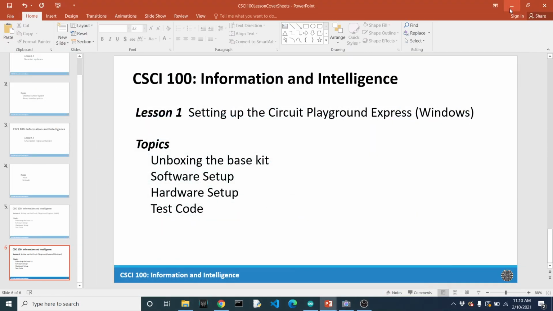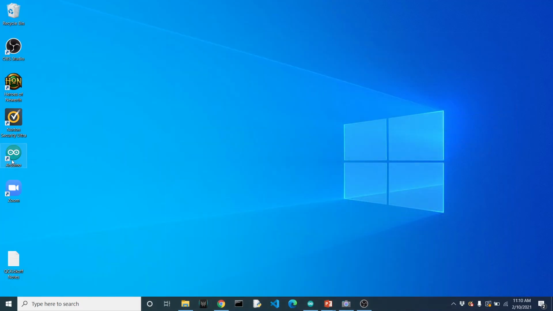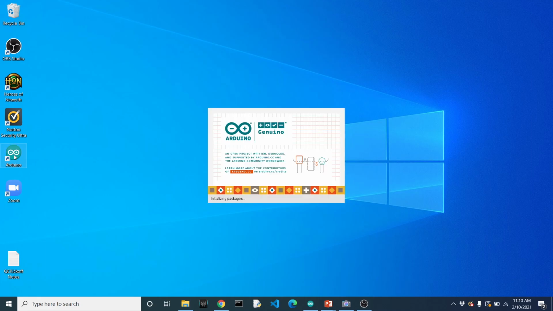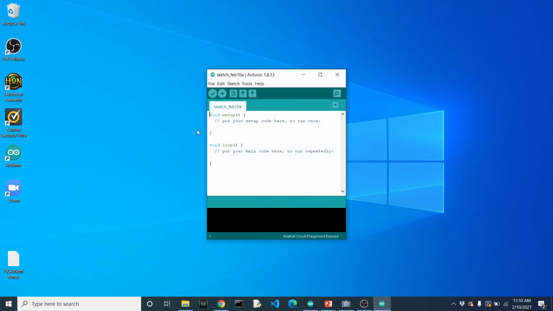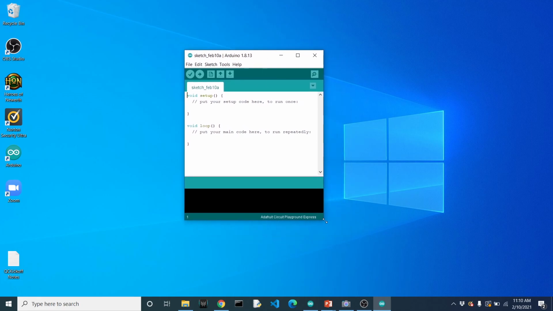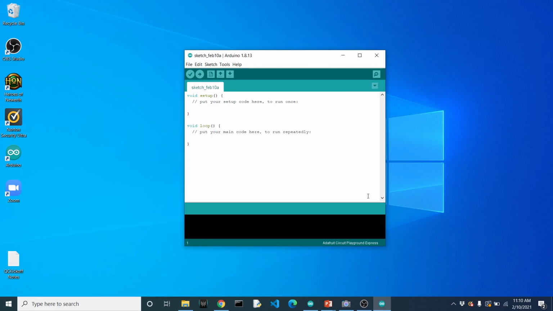So what happens when you've done that? Well, you're going to get a nice little icon on your desktop, as well as in your menu folder. So let's open this up. And this is what the Arduino IDE looks like. It's very small, but very powerful. It's going to do everything that we want it to do.